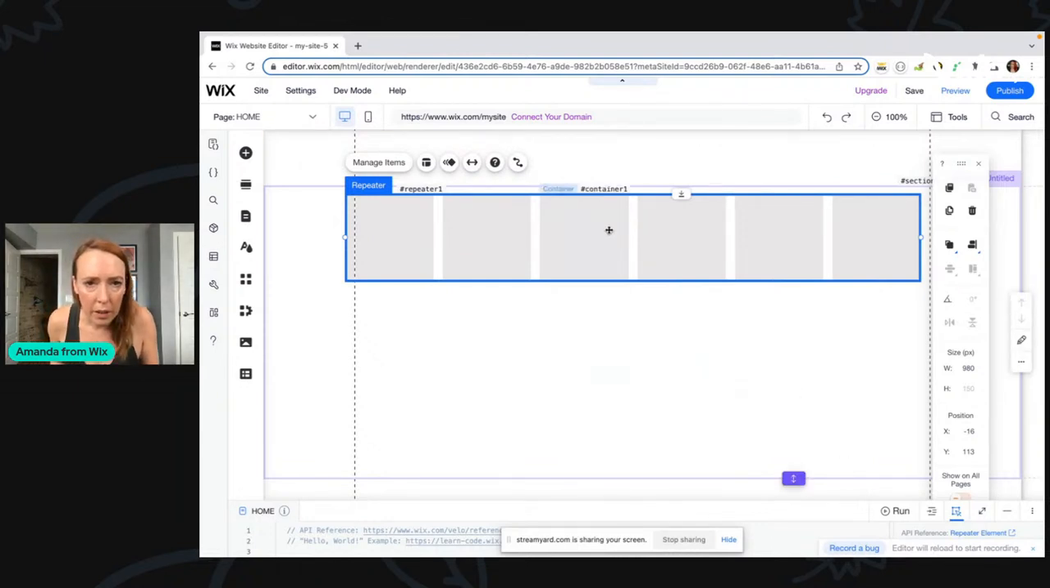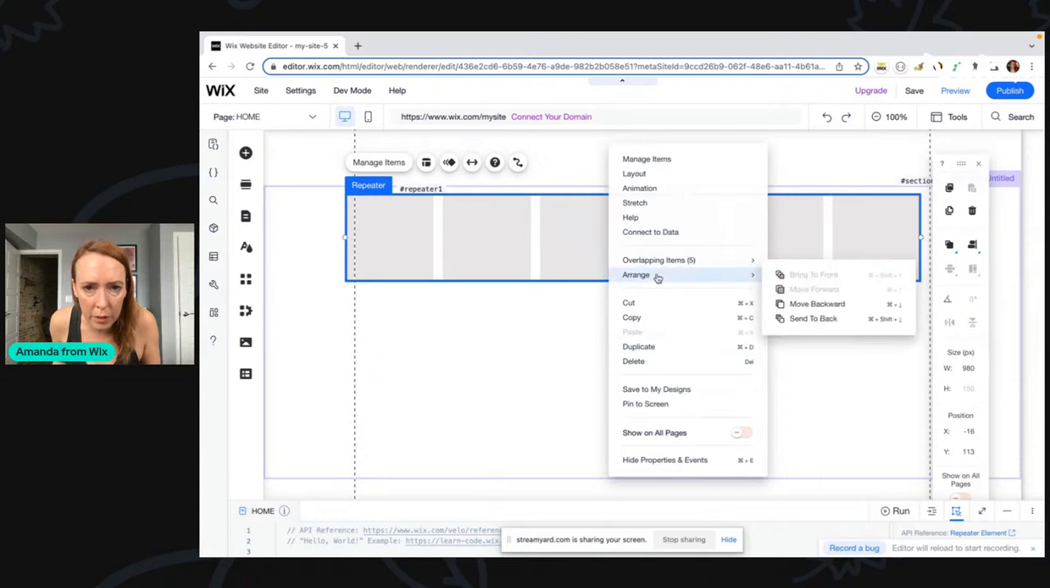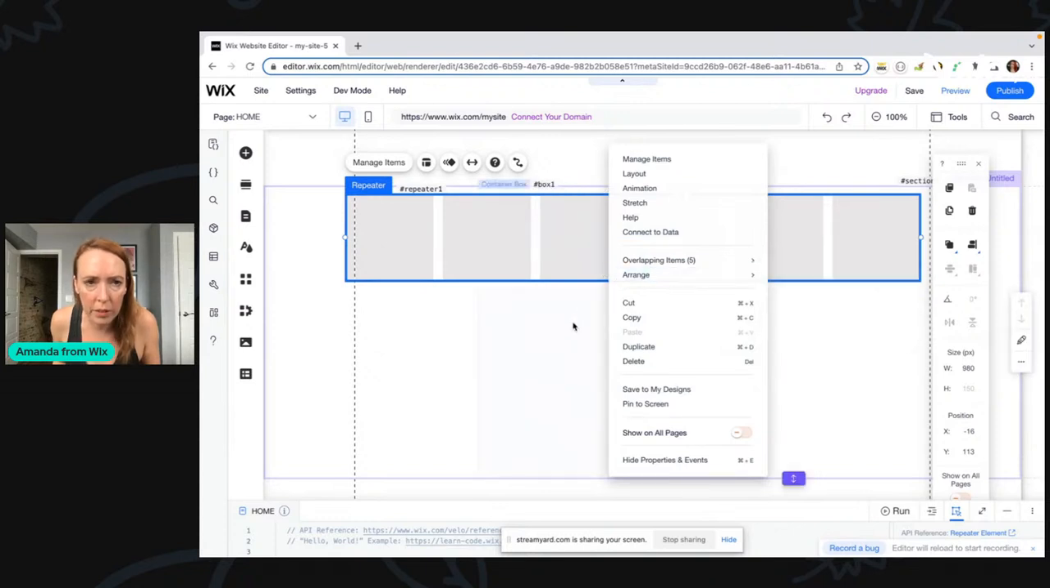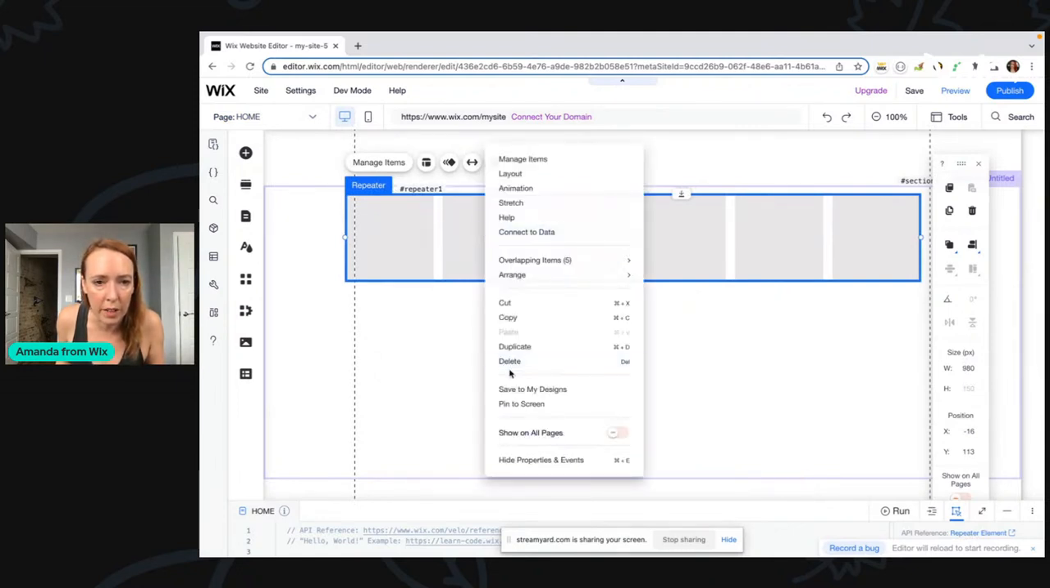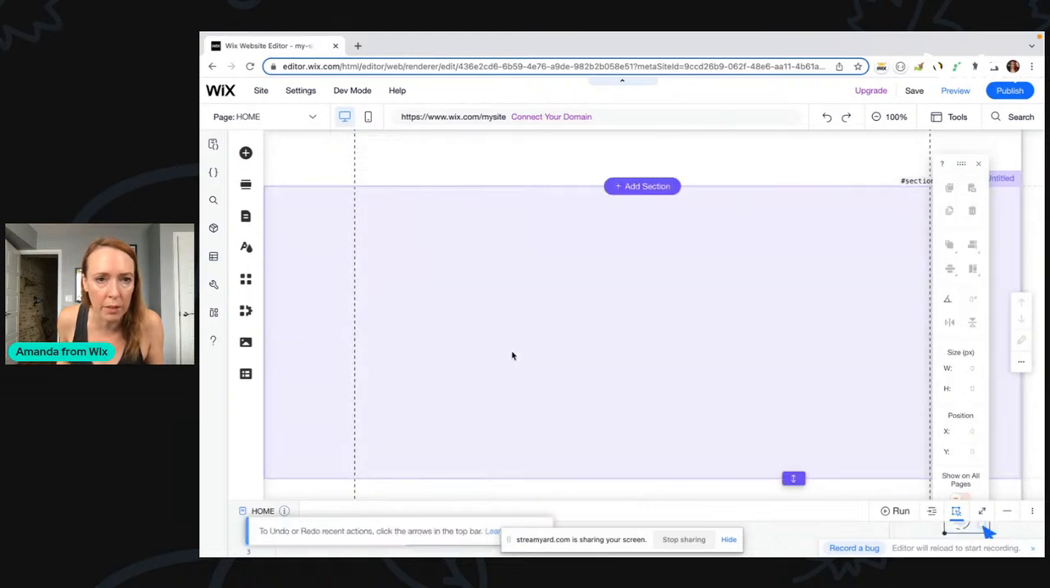All right, I think I was actually wrong here. I think I need to use a different repeater. I apologize for that. Of course, I picked the exact right one the first time that I did it before. So get rid of that repeater.